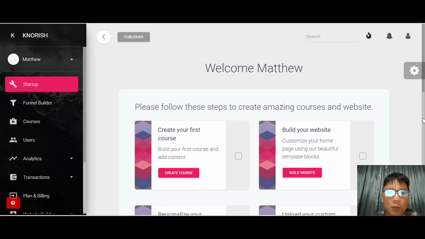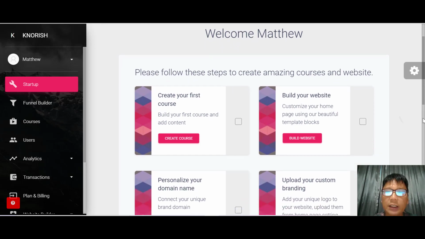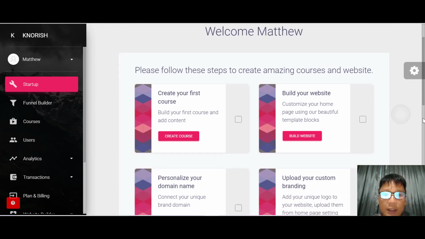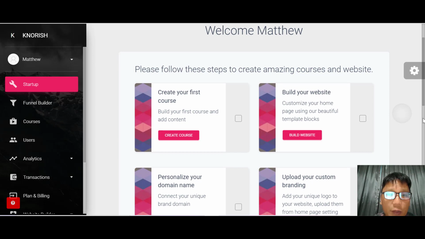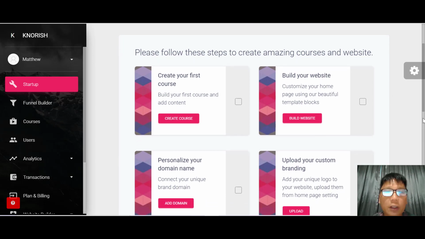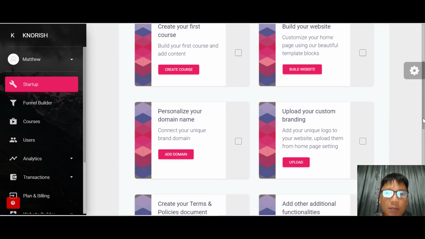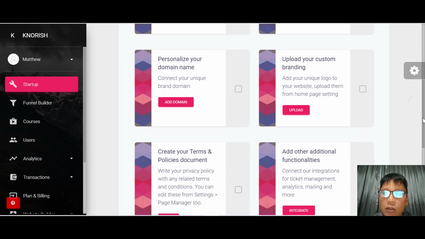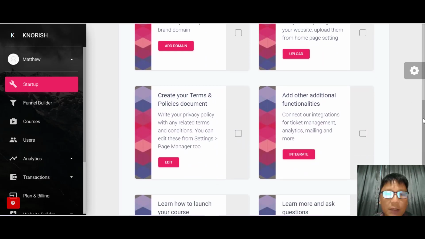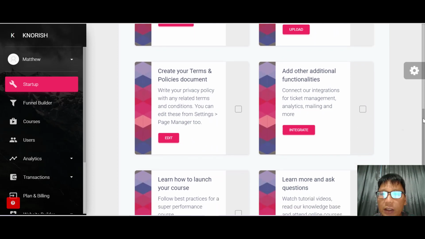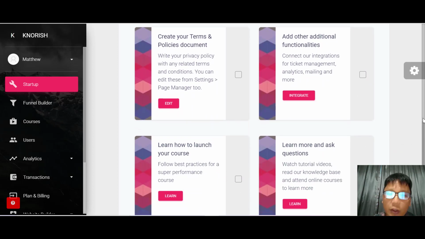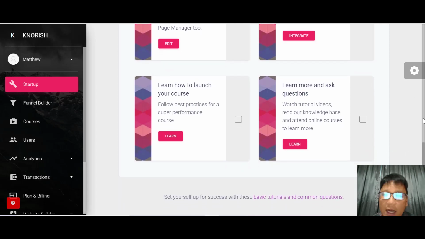So what you're looking at is the interface for Knorish. You can see in the center there's the quick access here. What you can do in the quick access is create your first course, build your website, personalize your domain name, upload your custom branding, create your terms and policy document, add other additional functionality, learn how to launch your course, learn more and ask questions.